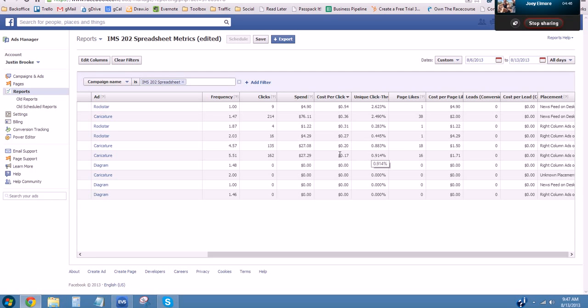And we see here that my caricature ad got pretty much the most clicks. I mean, one of the higher levels of clicks, and it was getting the lowest cost per click, had a decent unique click-through rate, getting page likes, and then we're able to see that it was also on the right column ads, not in the news feed, which is surprising.